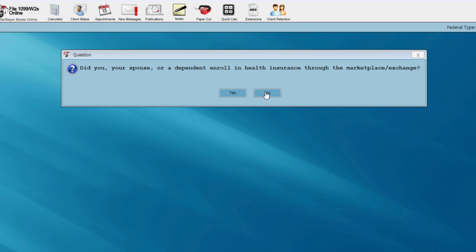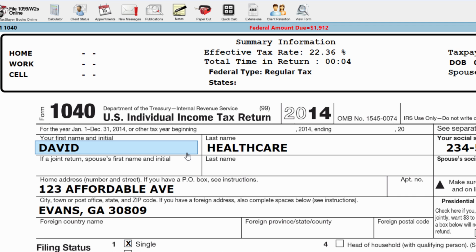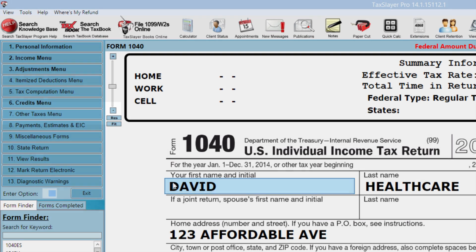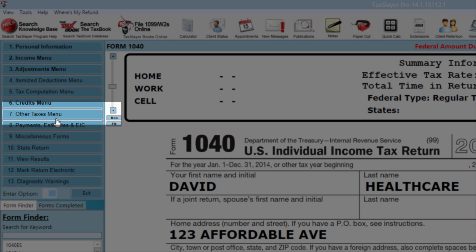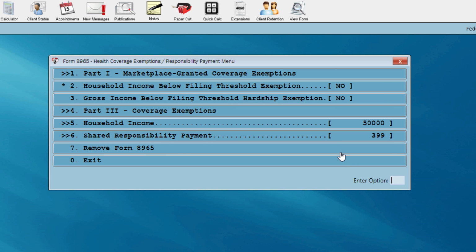Once I exit the personal information menu, get back to the 1040 screen, and if I go to the other taxes menu, here, number 7, this allows me to access Form 8965. Notice my client has now received a shared responsibility payment. In other words, he owes the penalty for not carrying health insurance throughout the year. So I'm going to click on this menu option, and let's take a look at the Form 8965.